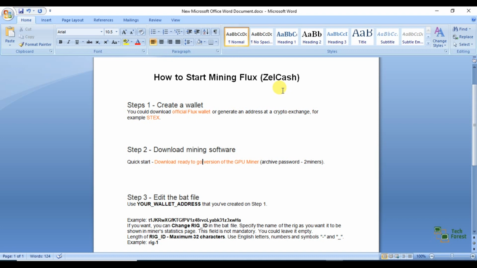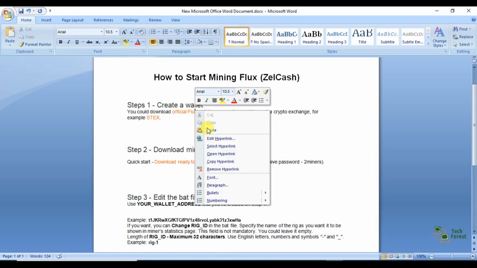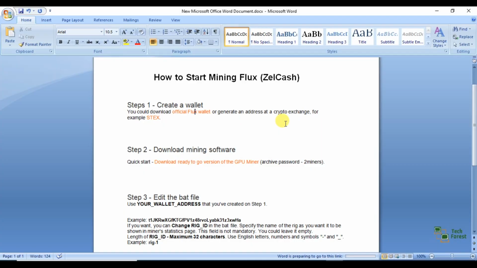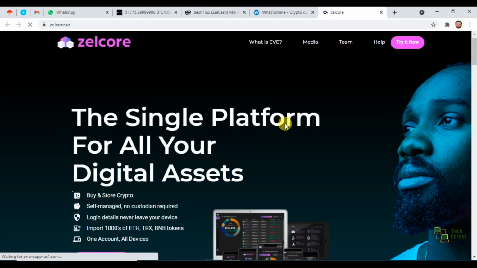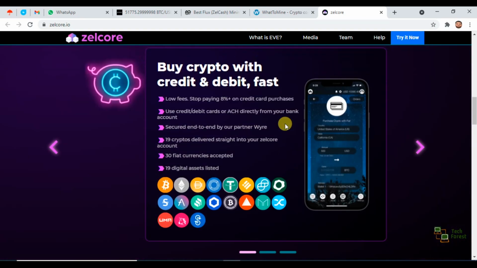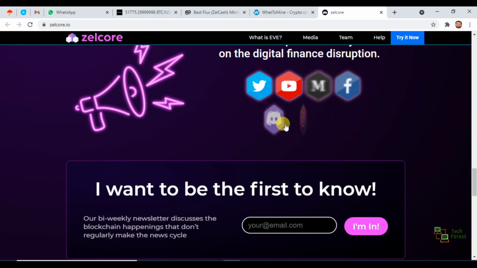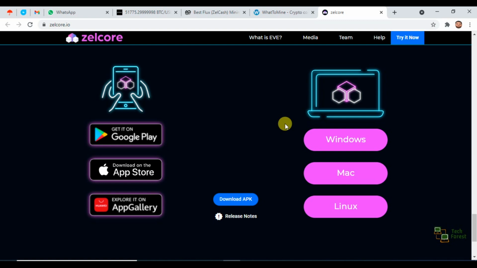You can simply download the Flux official wallet from this website, zelcore.io. If you scroll down, here you have the option to download for Android, iPhones, and here for the PC you have the option to download it and install it for Windows, Mac and Linux.